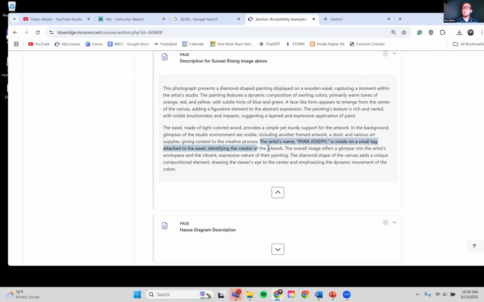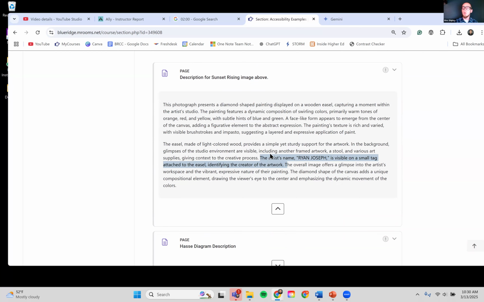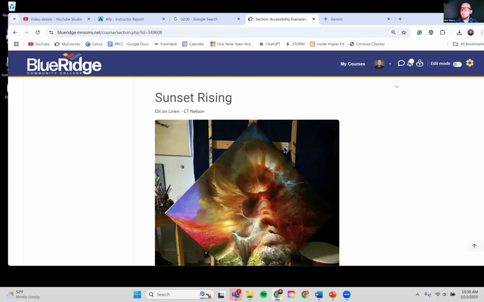But it says the artist's name, Ryan Joseph, is visible on a small tag attached to the easel, identifying the creator of the artwork. There's a little bitty sticker, if you can see it up here, that says Ryan Joseph. I have a new conspiracy theory that Ryan Joseph, who does a completely different style of art, and C.T. Nelson, maybe the same person, but I don't think they are. I think C.T. Nelson is Christopher Todd Nelson, a completely different person, and the AI has zoomed in on this sticker as an important piece of data that isn't correct.